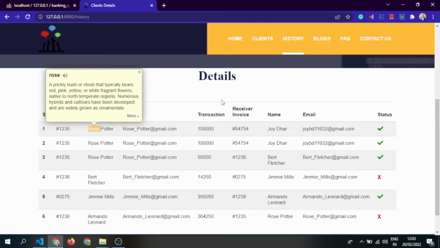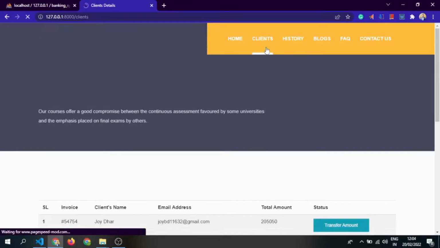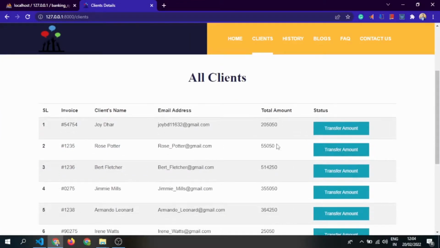Okay, let's see some validation. Yes, you can see the amount is added to my account and cut from Rose's account. Okay, let's send her money back.